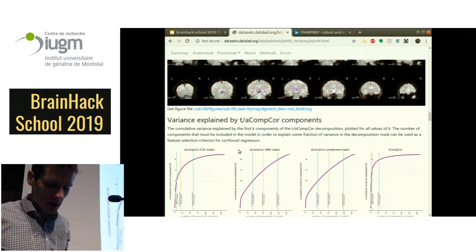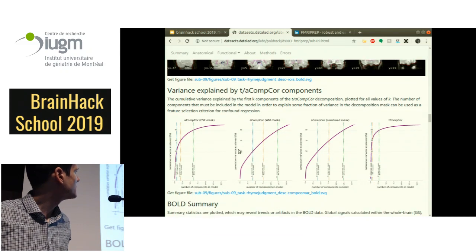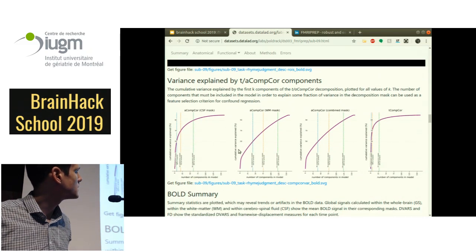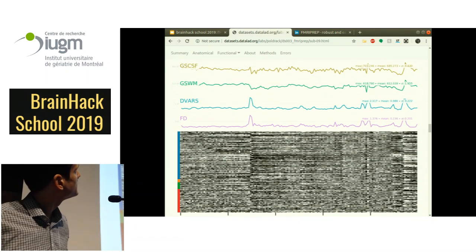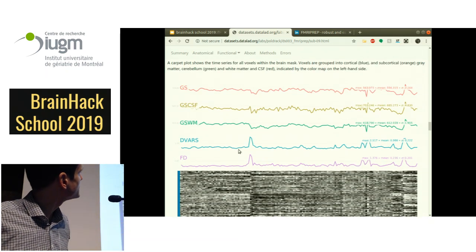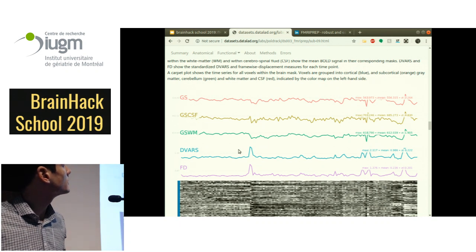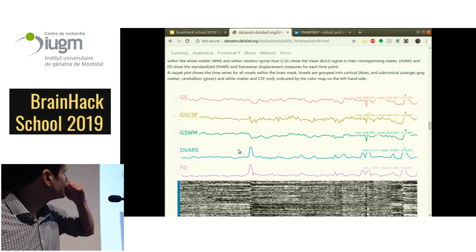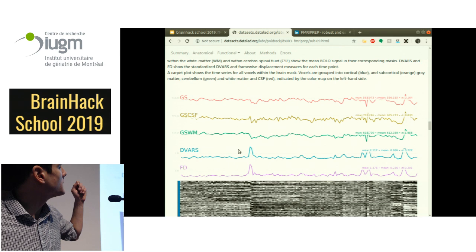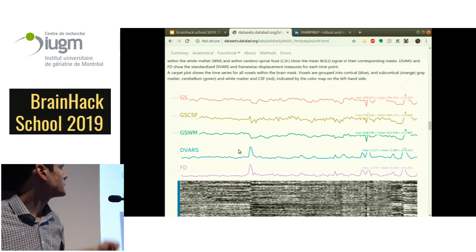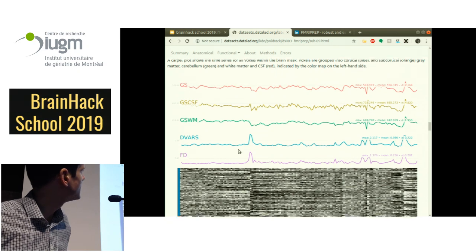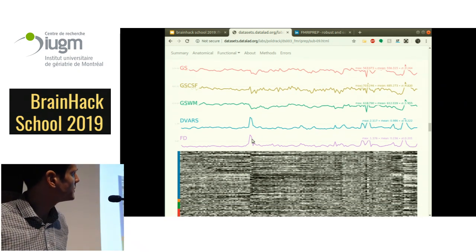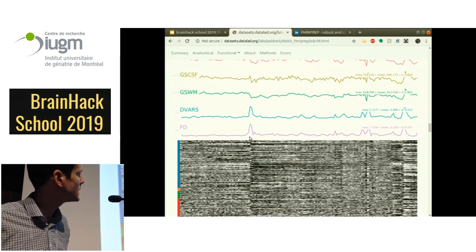And you have different graphs for that, the PCA on these regions, and in the end you have this graph here. You have the global signal in red, the global signal in the CSF, the global signal in the white matter. You have DVARS, I don't remember exactly what that is. And the framewise displacement, which represents the motion. So you can see here that the subject moved a lot at that point.